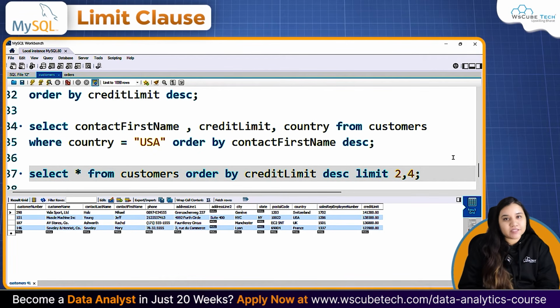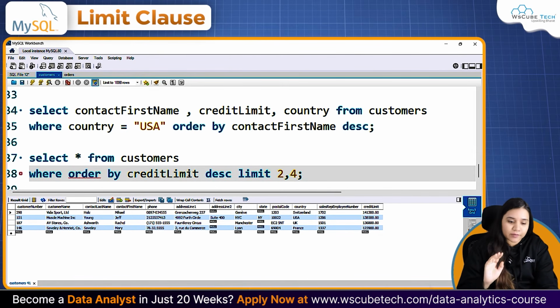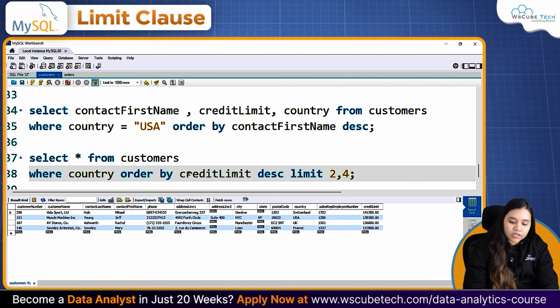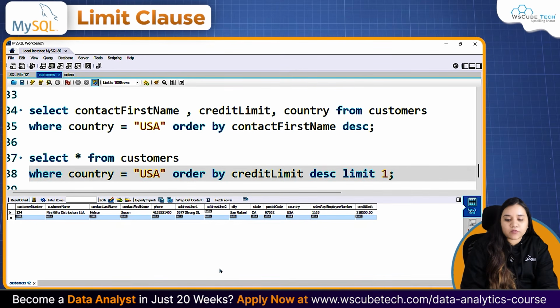I hope after this session it is clear how we can use the limit operator. Limit can again be used with several queries. We can use it with where as well. As we learned in our previous session, where comes before order by. So we can pass a parameter, saying that I want to obtain the name of the customer who has the highest credit limit in USA. So we will write where country equals USA. We will order our data by credit limit in descending order and the limit should be 1. So this is the name of the person who has the highest credit limit in USA.